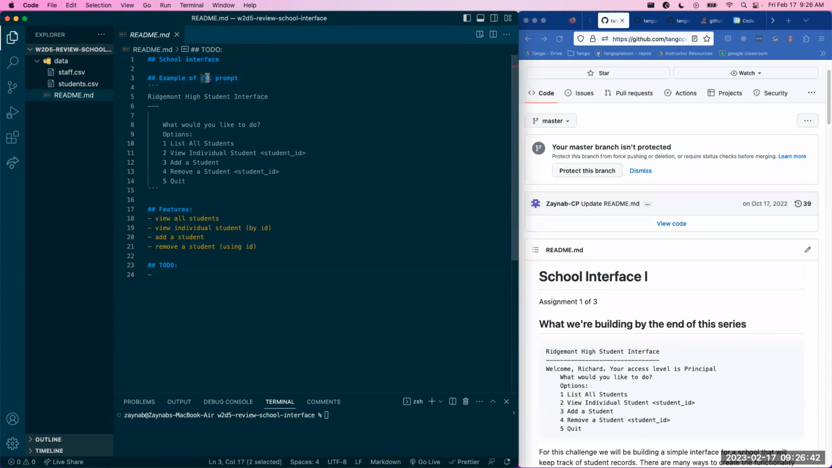So we're building a command line interface, and this is generally what the prompt is going to be looking like. So we have the school name up here, and then we give the user a bunch of options. So we want the user to be able to list all the students, view individual student information, add a student, and remove a student from the system. So here, I just made these into what our feature list is going to be. So these are the things that we need to implement.